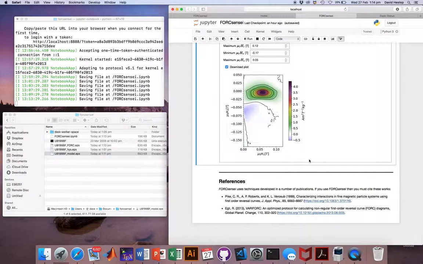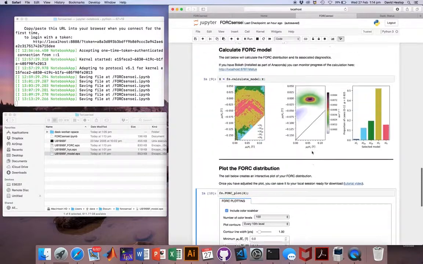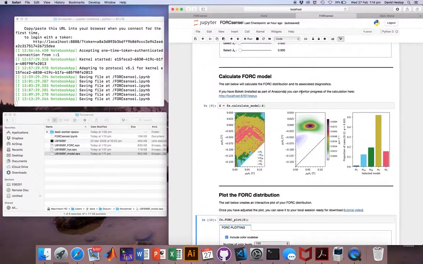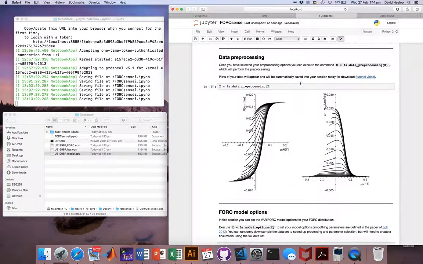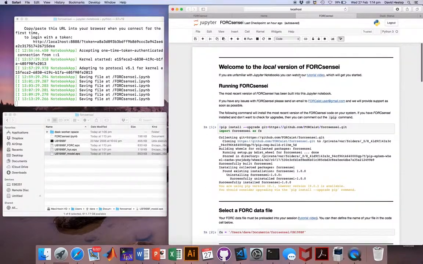So that's the conclusion of the tutorial. Hopefully everything's clear, but if not, feel free to send us an email via the webpage and we'll provide you with support if we can, or alternatively you can just email us directly using the email address here in the header information for the FORC notebook.